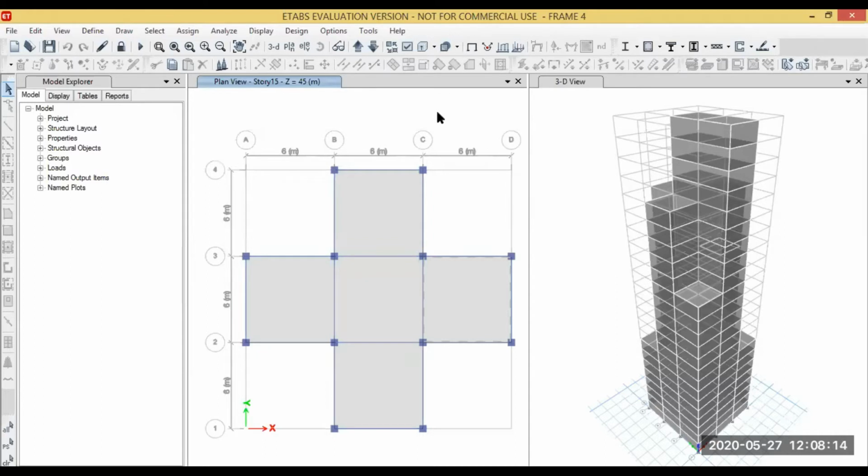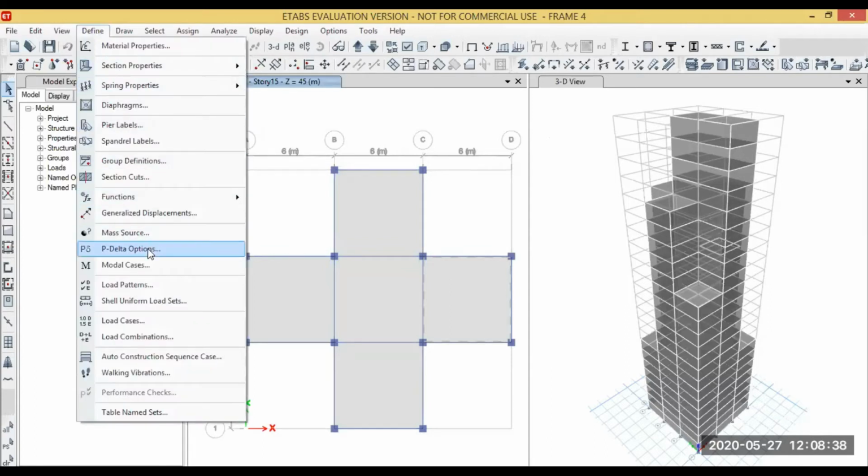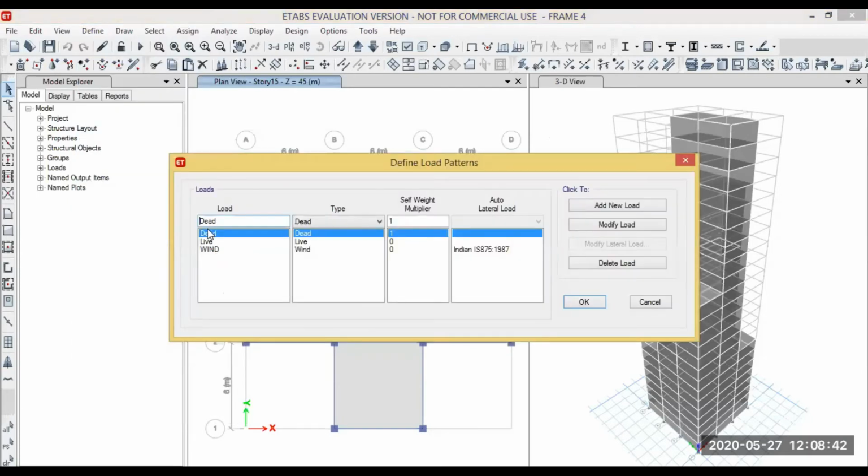First of all, the structure model is locked because we conducted the analysis and design. Now we should unlock it. After we unlock it, we add a response spectrum. But before going to response spectrum, we have to define a seismic load. So we go to load patterns. Here you see we have dead, live, and wind, which we did before. So we need to define a seismic load.